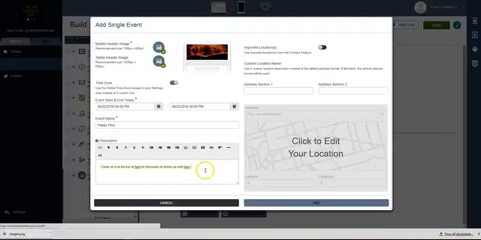Now you can get really creative with this description box. You can upload images, you can customize the background color, you can really think of this as a web page in which you can customize and even add videos and a lot of engaging content. But for this example, I'm going to keep it simple.